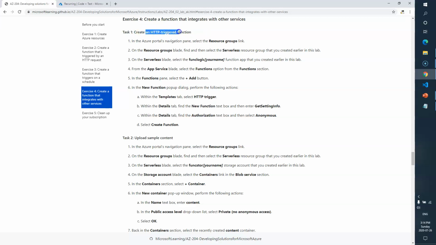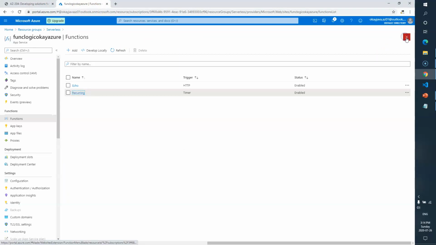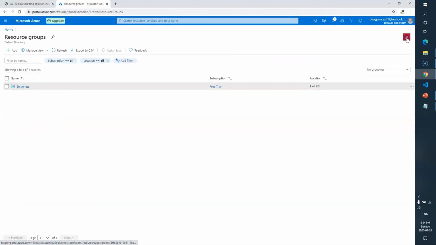So we need to create a new HTTP trigger based function in our function app. We need to go to the resource groups and then serverless. From there, we go to the function app and create a new function. Under templates, we choose HTTP trigger, and the function name should be this one, anonymous. Just follow me here. I'll close everything.